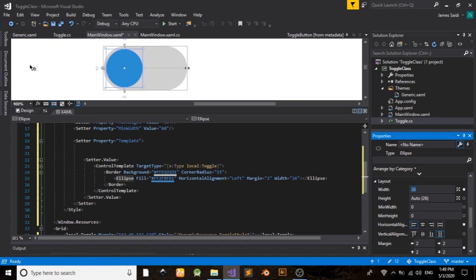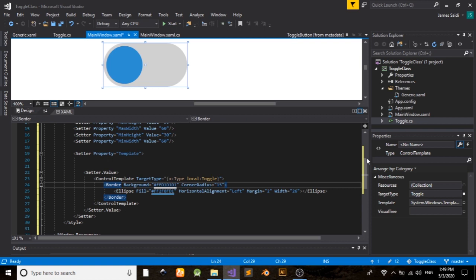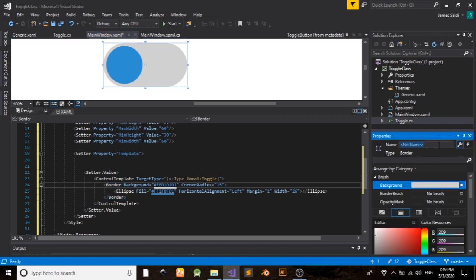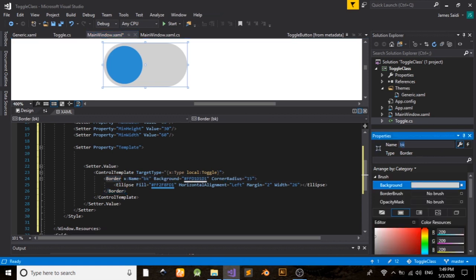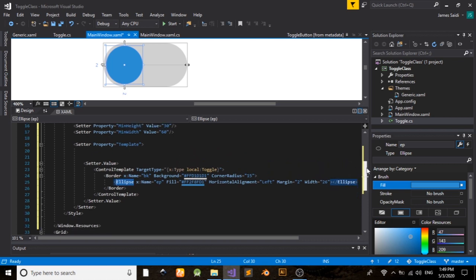Okay, good. So we have our margin 2. You can see some space around, so it's within the border. And I'm going to give this border a name. I'm just going to give it the name BK, and I'm giving my ellipse the name EP. Okay, all right. So we basically have our toggle switch, or user control.